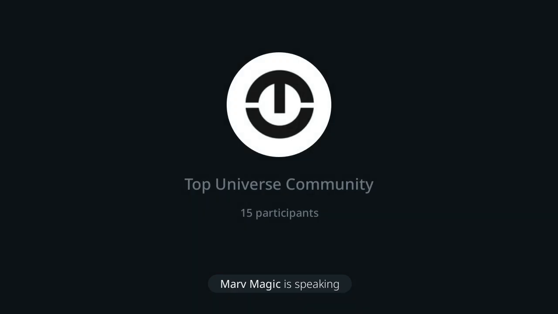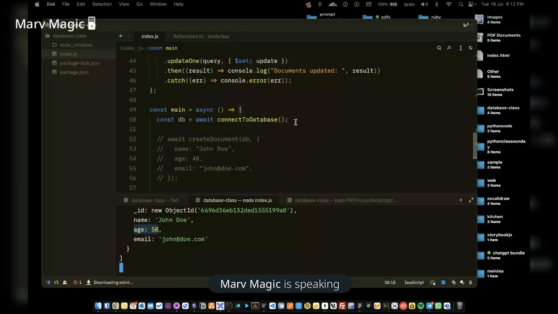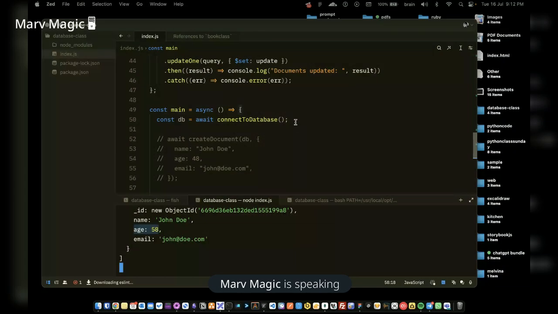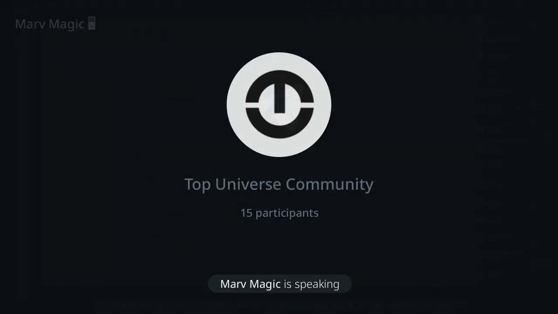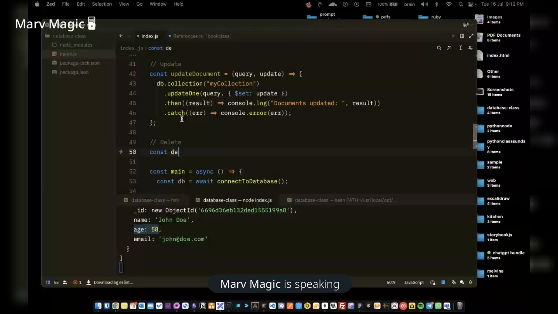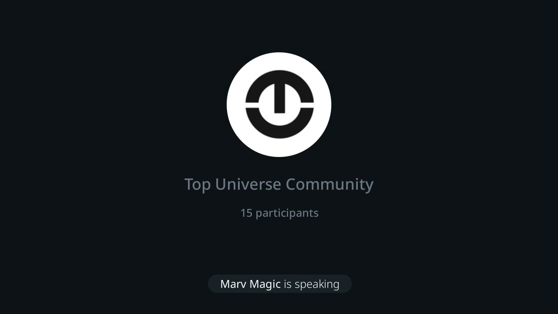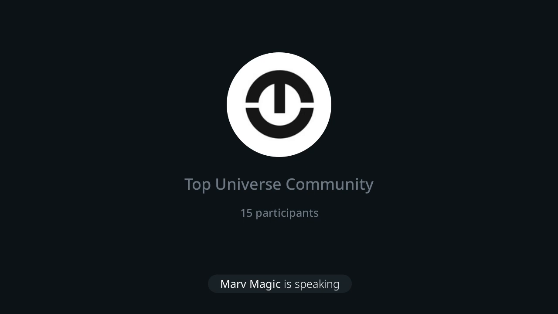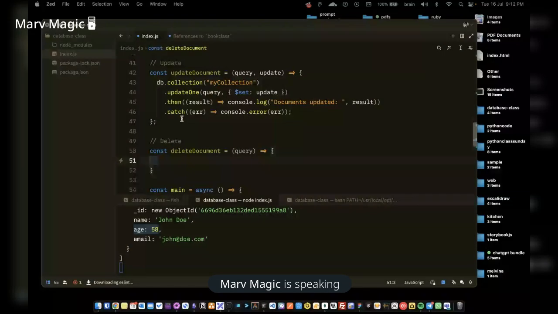And then the final one we have here would be to delete, right? So I can simply say delete. Yes, and in here I can have, let's see, what do we have? So yes, I can say const delete, not update, delete document. So delete document equals the query. We need to pass in the query. What exactly are you trying to delete? How should that look like? So I'm going to say db.collection, pass in the same collection name.